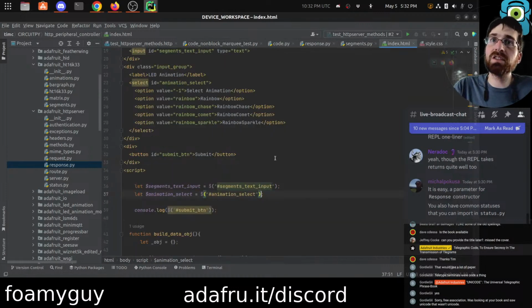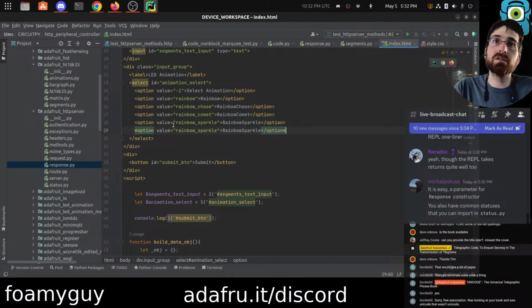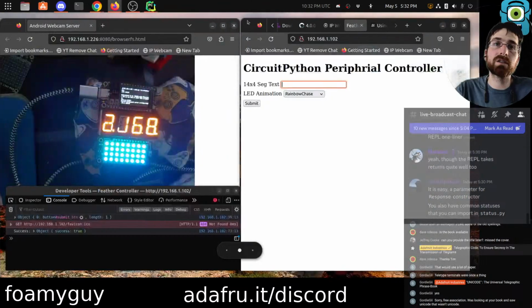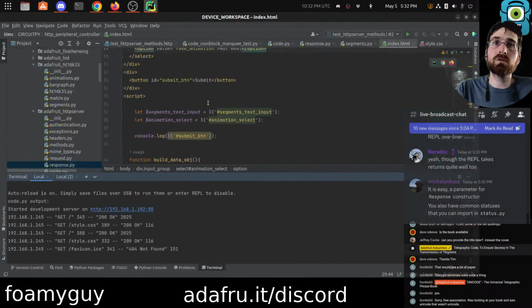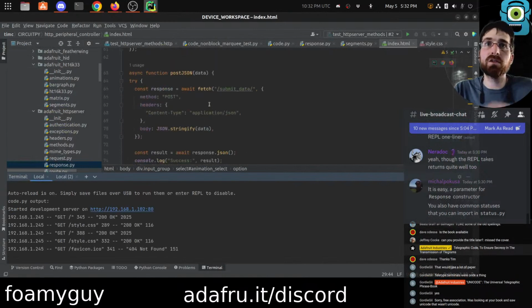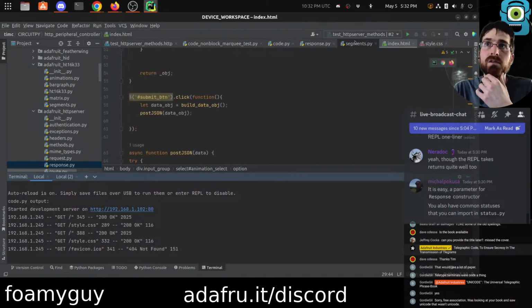And in order to test it, I'm actually going to add another one of these that is fake animation. Not real. That way we can send one that the backend won't recognize. Okay. Oh, one more thing. Let's look. Are we actually going to change animations when it goes through, or?